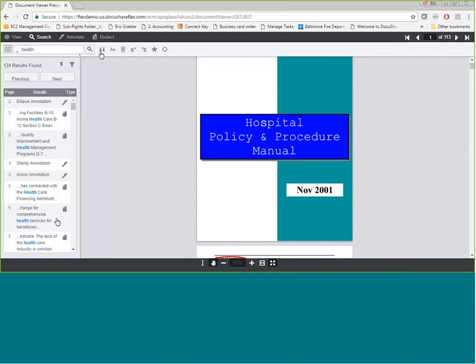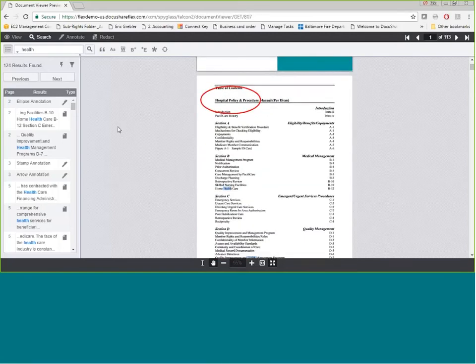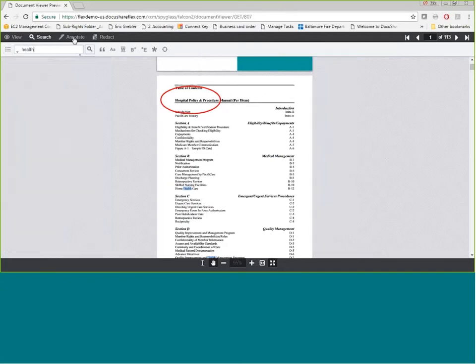You can also put in a variety of search terms as well. The next thing we can do with this viewer is it now gives us the ability to annotate our documents. So I've got an annotation tool at the top here. Annotation, if you're not familiar with that word, basically means you can draw on your documents.